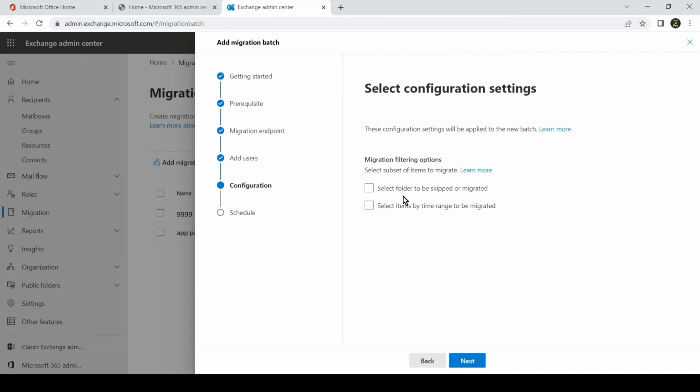And in this place it asks us whether we want to skip a particular folder or include only a particular folder from the source mailbox, and you can add the time range as well. We'll skip this part. We will migrate everything from the mailbox.